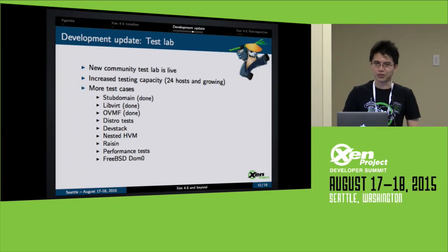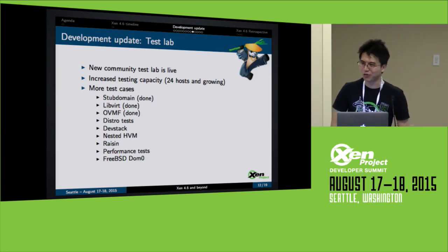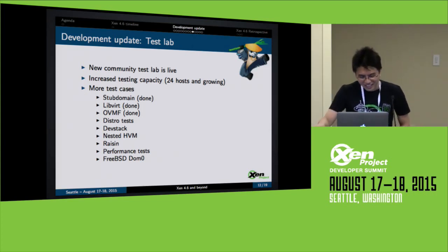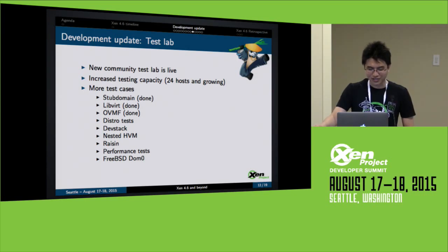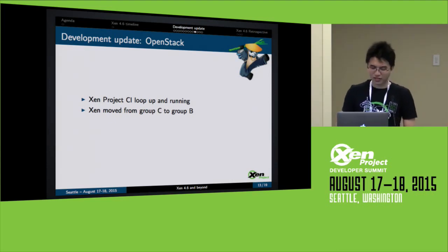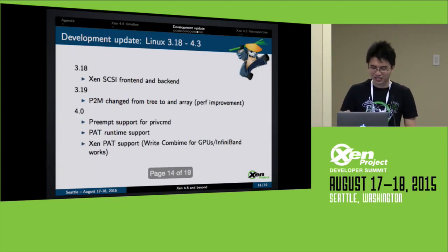It probably wouldn't be too hard if you know how to write Perl and Tcl and SQL and Bash. Well, yeah. So we've got a lot more contributions on test cases. So I'm not going to go through all of them. And then the OpenStack, we had our CI loop set up and running and moved from group C to group B. And Lars already covered that. I'm going to skip that.